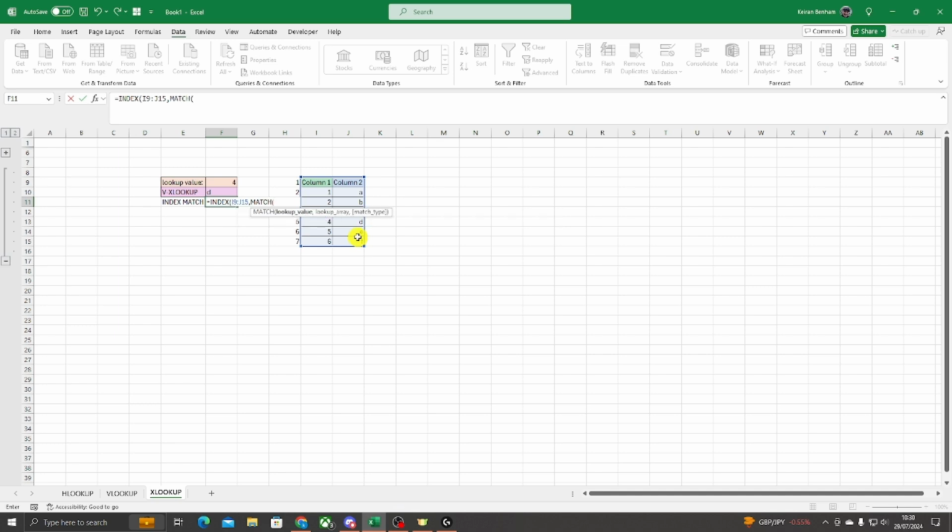So here we're going to type MATCH. The lookup value is 4. The lookup array is just this column 1 here. And again, this is something to just be aware of. Make sure that when you're doing the lookup array, in the array as part of the INDEX function here, I included the column headers. So make sure you include the column headers in the lookup array, because otherwise you'll return incorrect row numbers. So just make sure things are consistent between the two functions here.